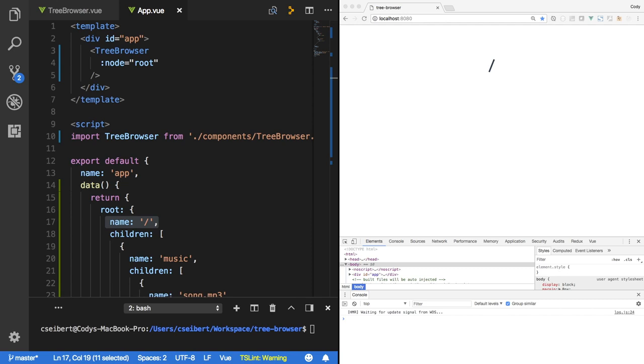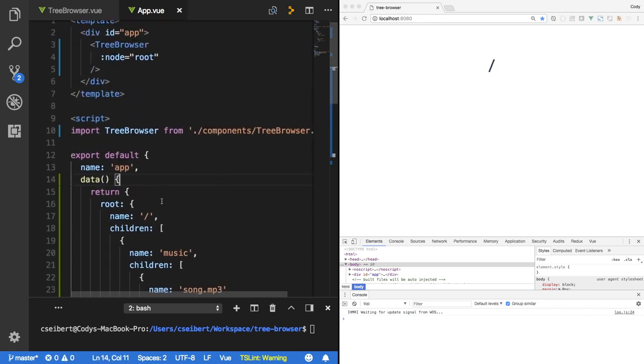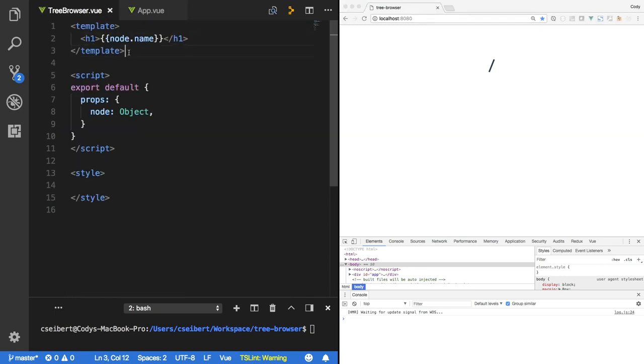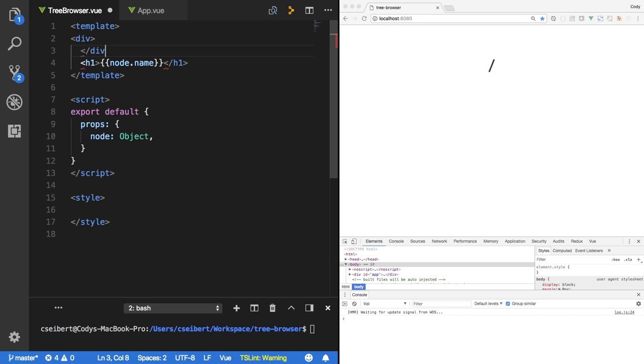So hopefully that wasn't too confusing. We have a good understanding of what the data structure is. Now we need to understand how to traverse it to display a file system. So going back to our tree browser, the first thing we want to do is, of course, wrap this in a div because Vue requires only one component, which is exported in your template. So I'm going to wrap that in a div and just print out the name here.